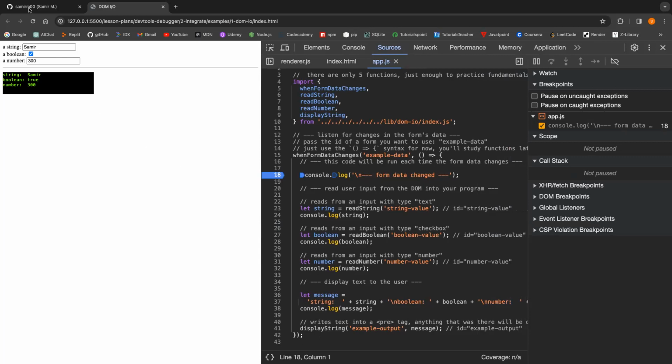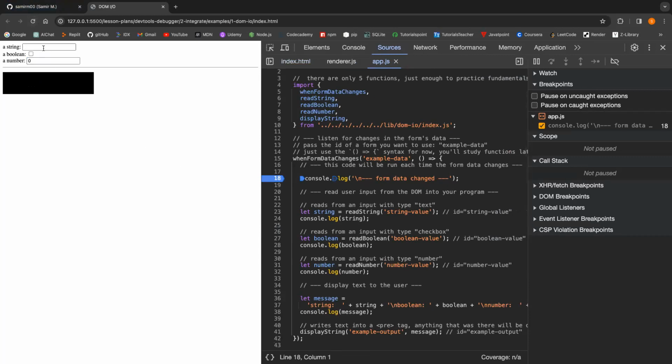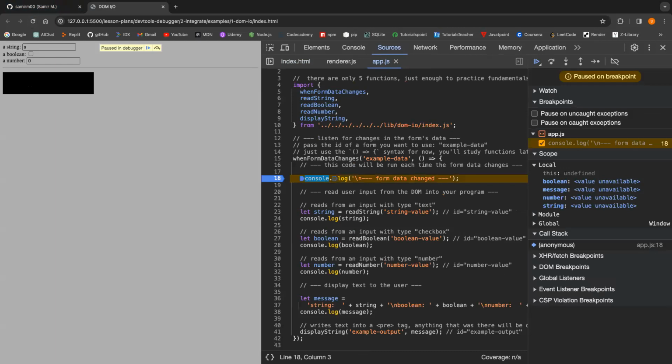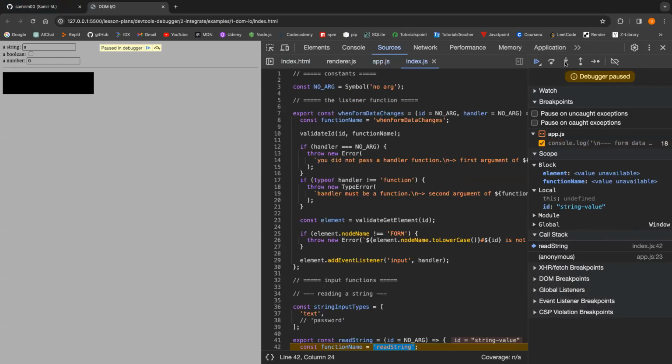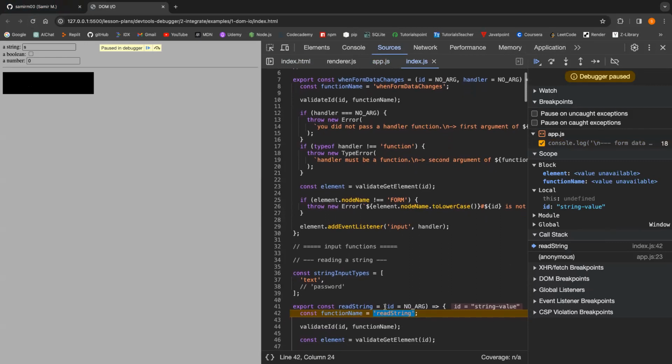Now, if I refresh my code like that, and now if I type something, for example, Samir, voila, it stopped. That's exactly what I want. Now the question here is, if I click on this one, it will go to my string. But remember here, this is a function. Do I want to go inside this function to see what's going on? If I want to, I can click on this one. And if I click on this one, as you can see, that's the name of the function. Now it goes inside my function, which is called read string.